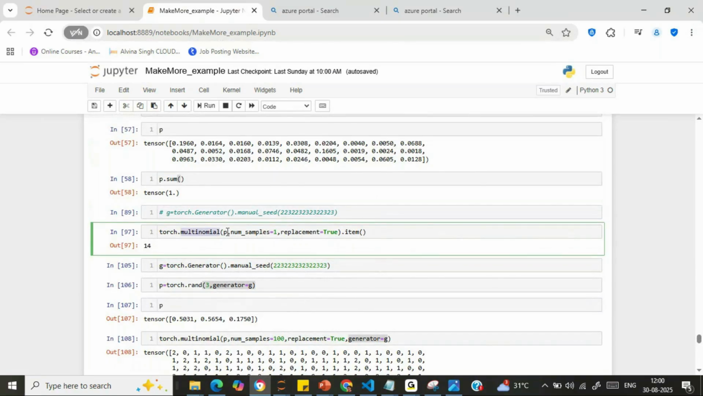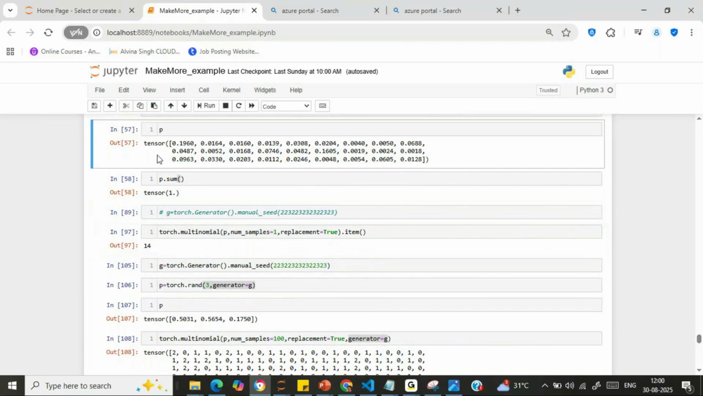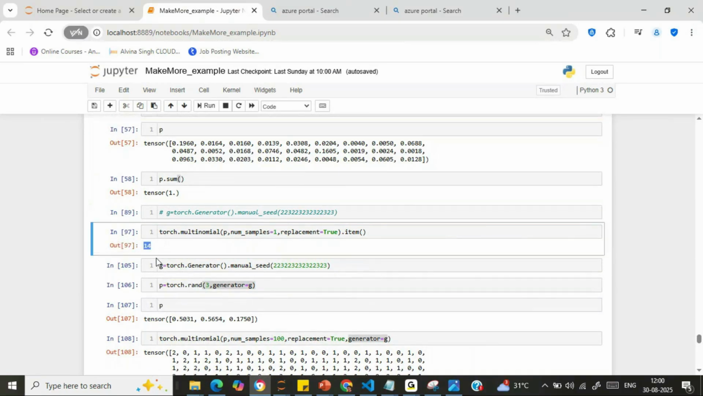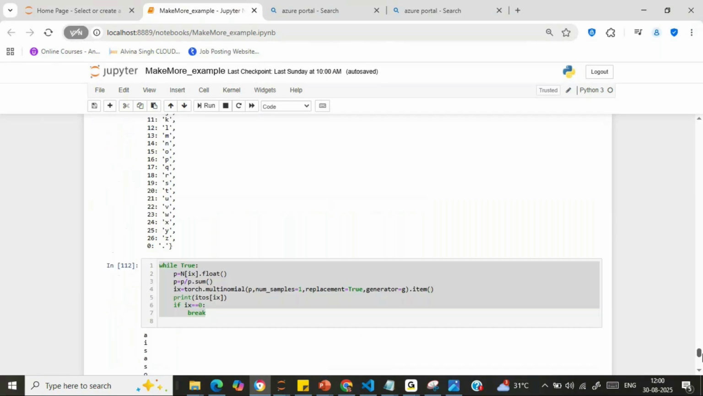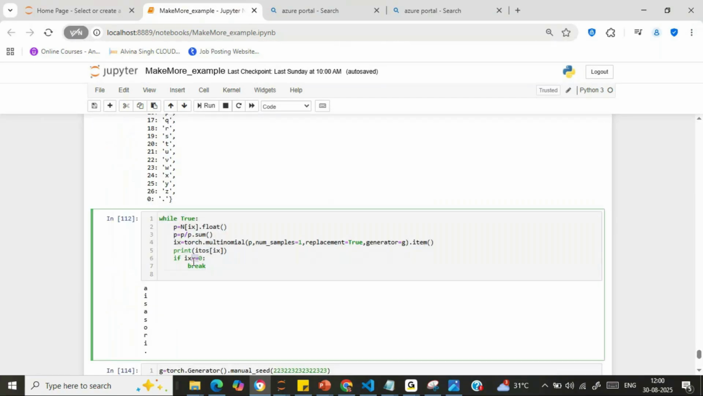Then we have used the multinomial function. With the help of the multinomial function, we pass this particular p, and we find the next letter, which can be the most likely letter for the given values. I will keep on calculating each and every letter by giving this as an input, until I get the dot, the zero index, as the ending.